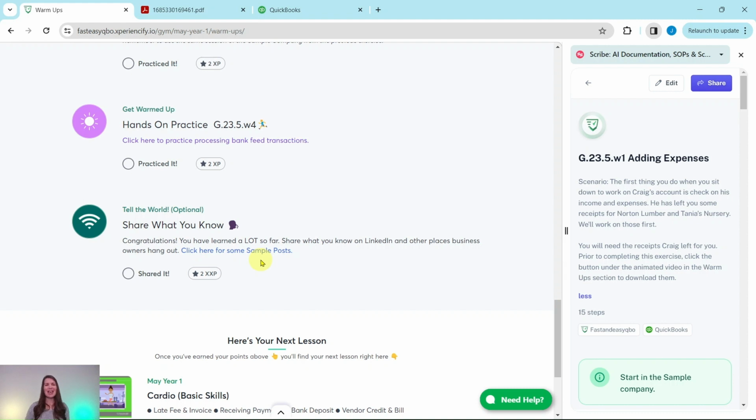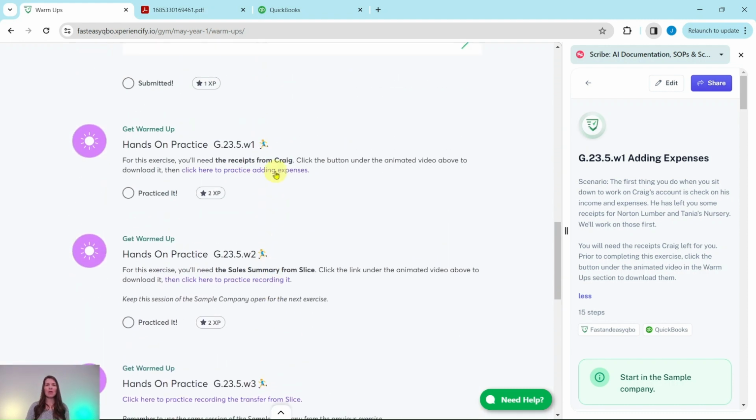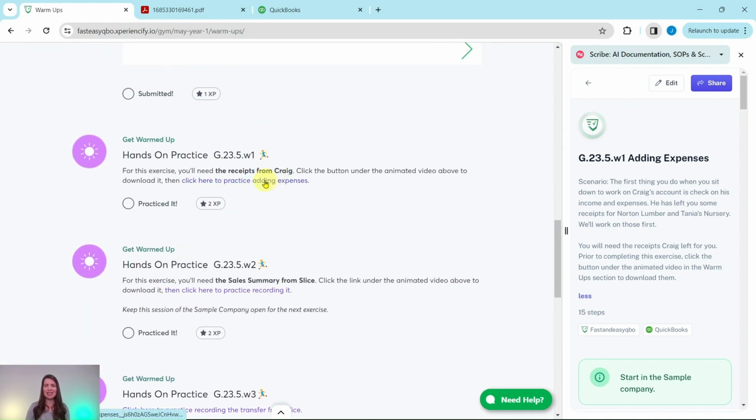So let's dive right into today's exercise where we're going to practice adding expenses. If you click on that link right there, the exercise will pull up for you. I have it over here on the right side of my screen, so let's read through our scenario.